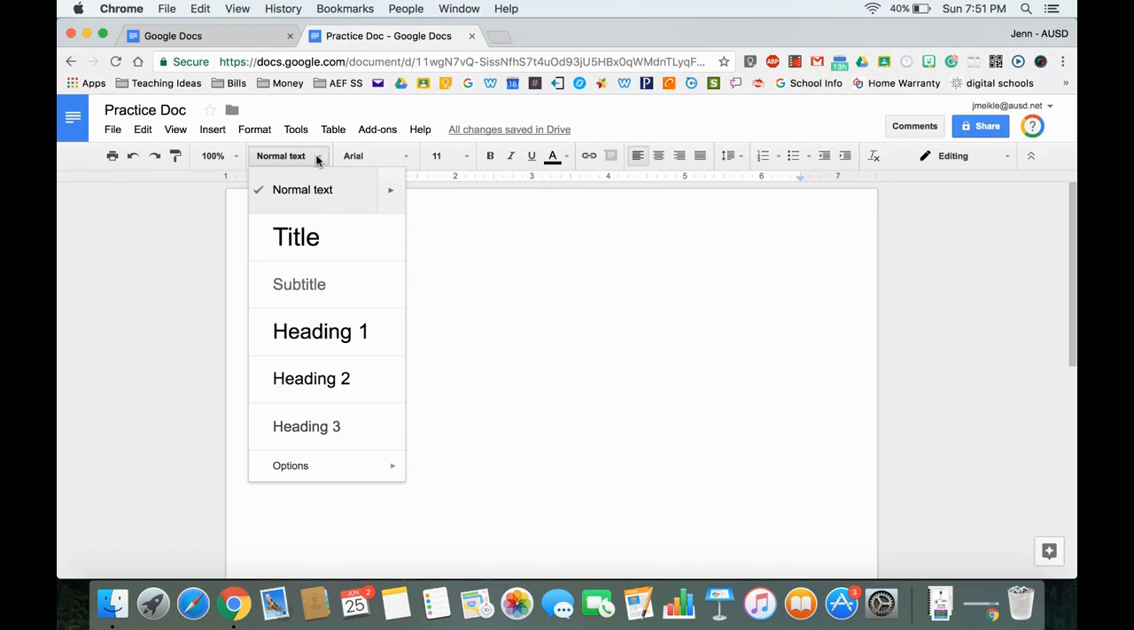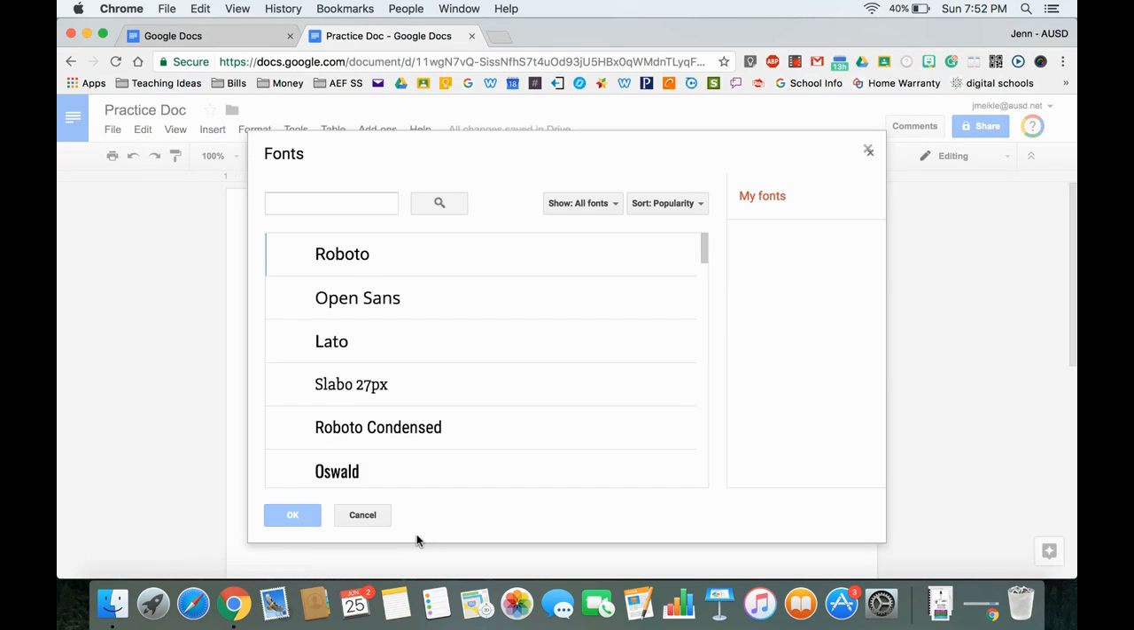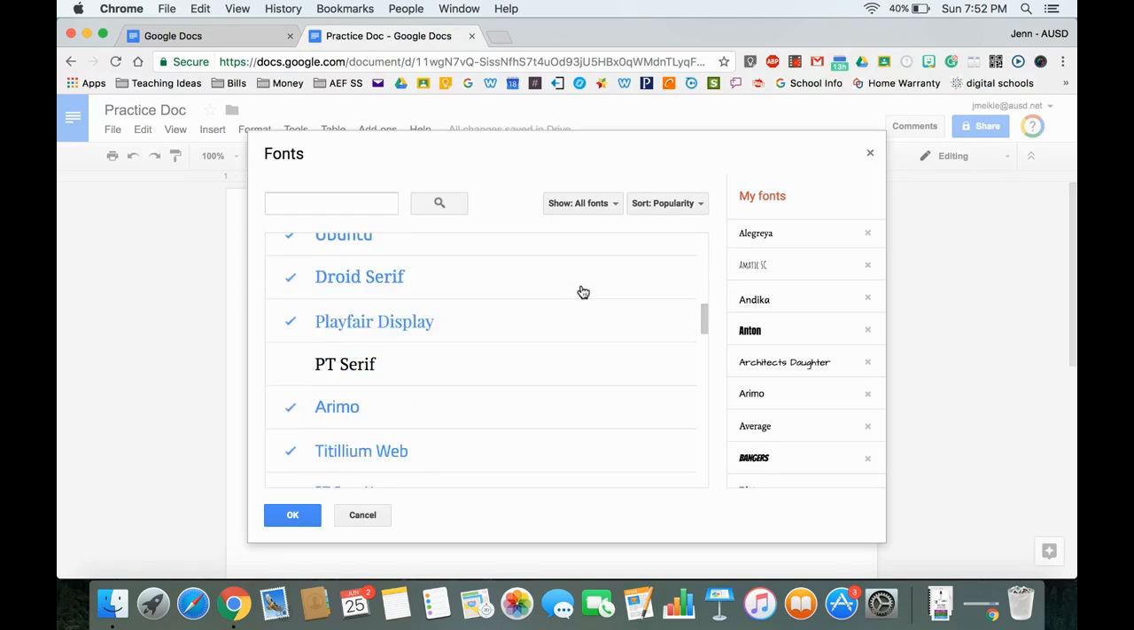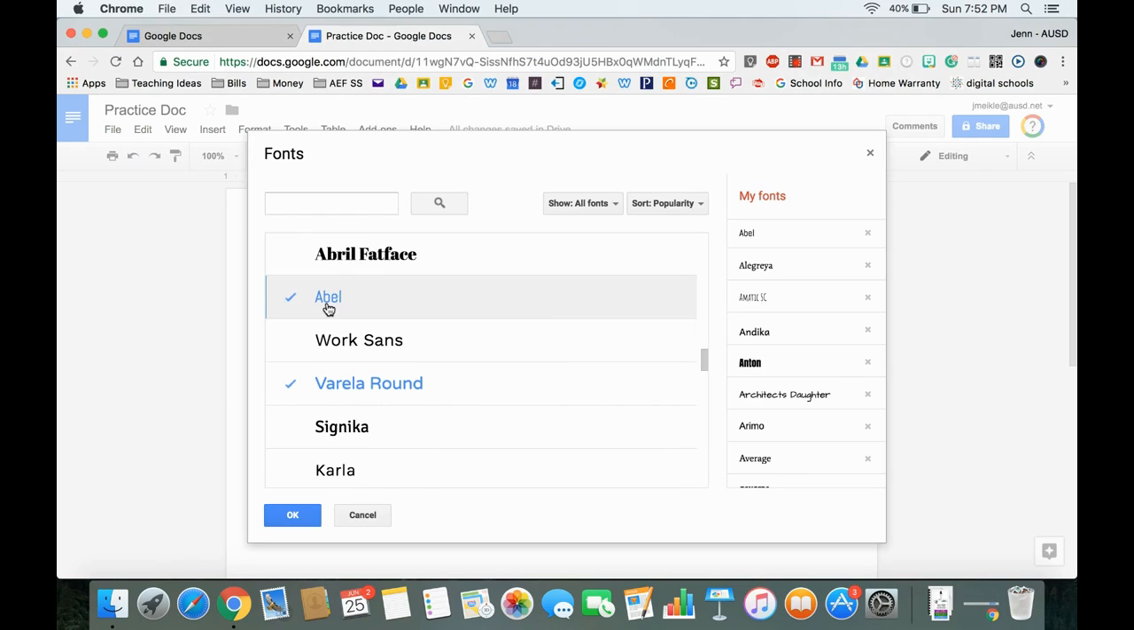Normal text, this will allow you to choose what type of heading, if you want a title, subheading, or various headings for your document. You can use any of those. Fonts. Google Docs comes with many fonts built in, but if you click More Fonts, there are even more fonts available to you that you can choose from, and you can choose to add them to your font collection.